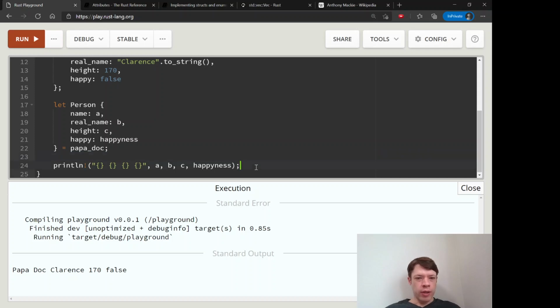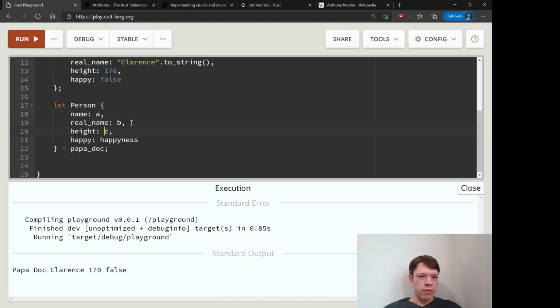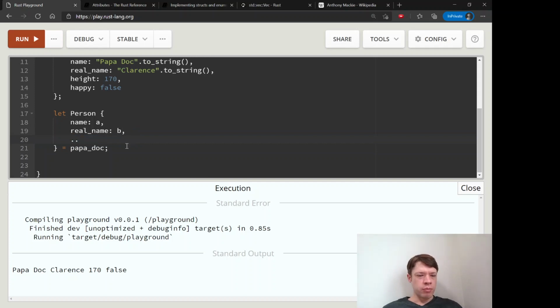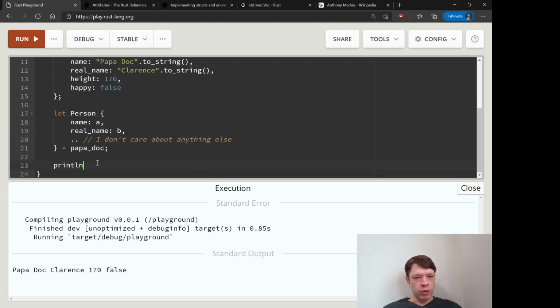And one other thing is, maybe you don't want to use everything here. What's the way to do that? There's a simple way to do that in Rust. Instead of underscores here in a struct, you just use these two dots. And the two dots means I don't care about anything else. So that will give us a destructured Papa Doc where name will now be called A and real name will now be called B. And let's print that out.